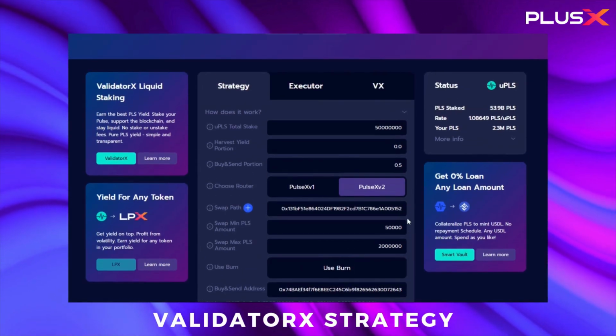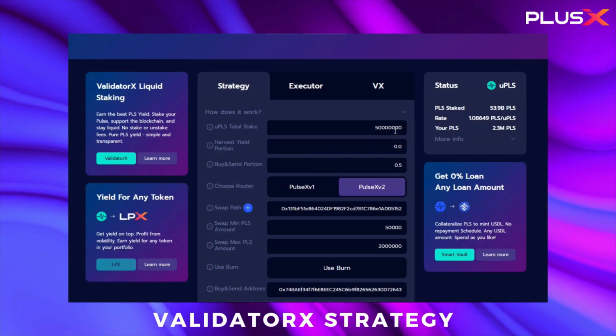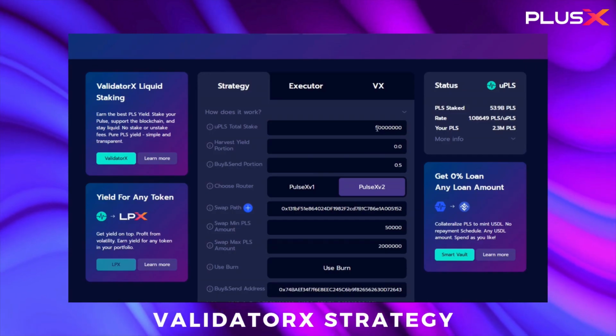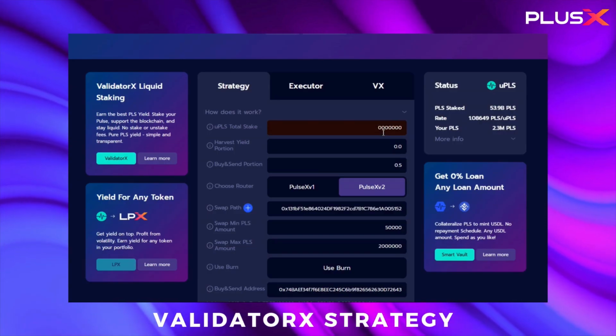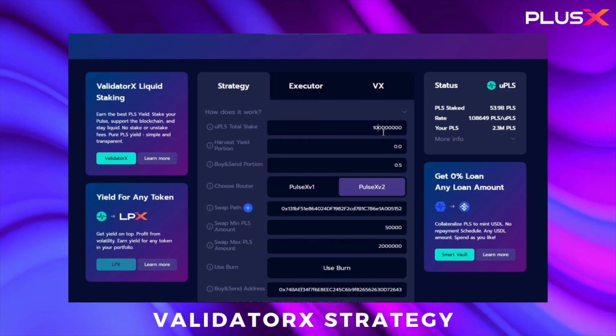If all of a sudden I go and stake some more, I can go back and turn this, instead of having 50 million, I can turn that and say, no, I have 100 million now. So I can come back over here, delete that. Now I have 100 million U-Pulse.